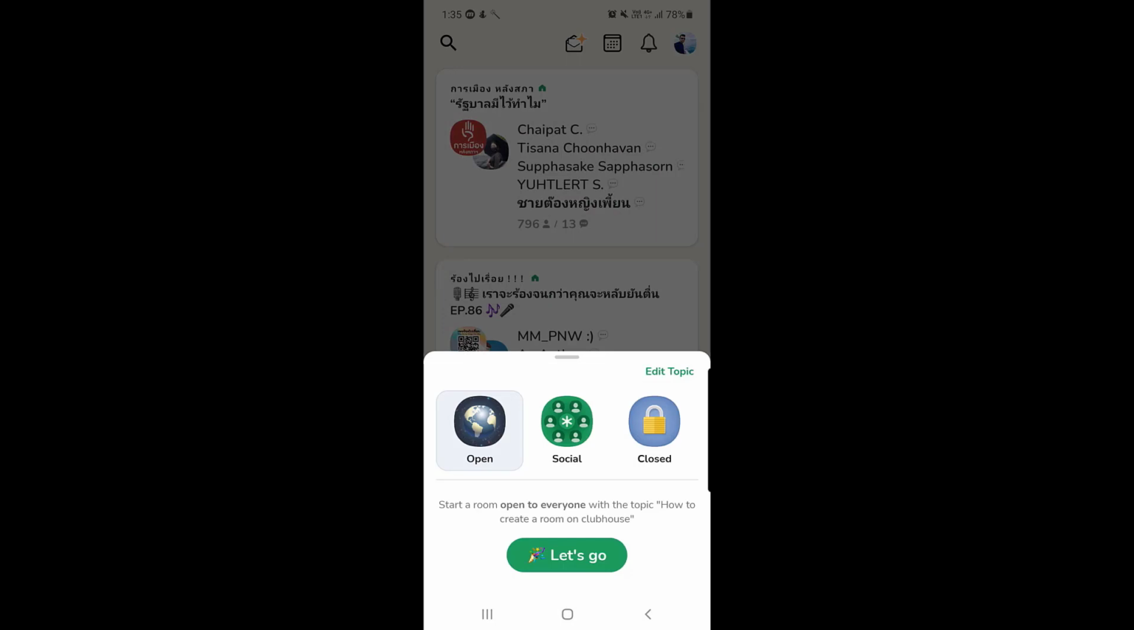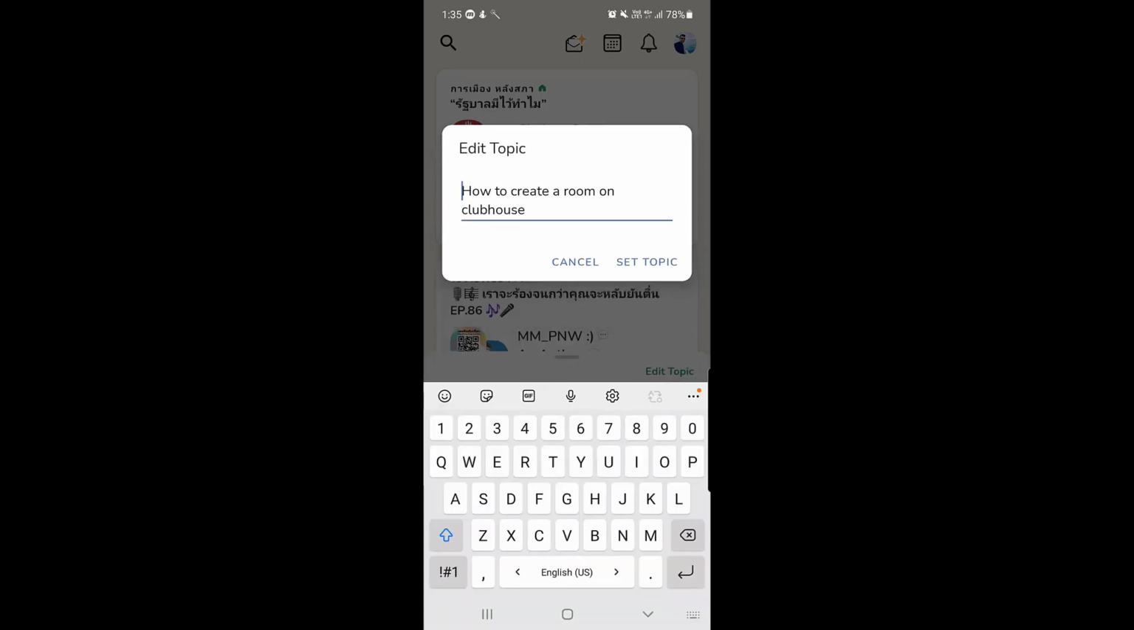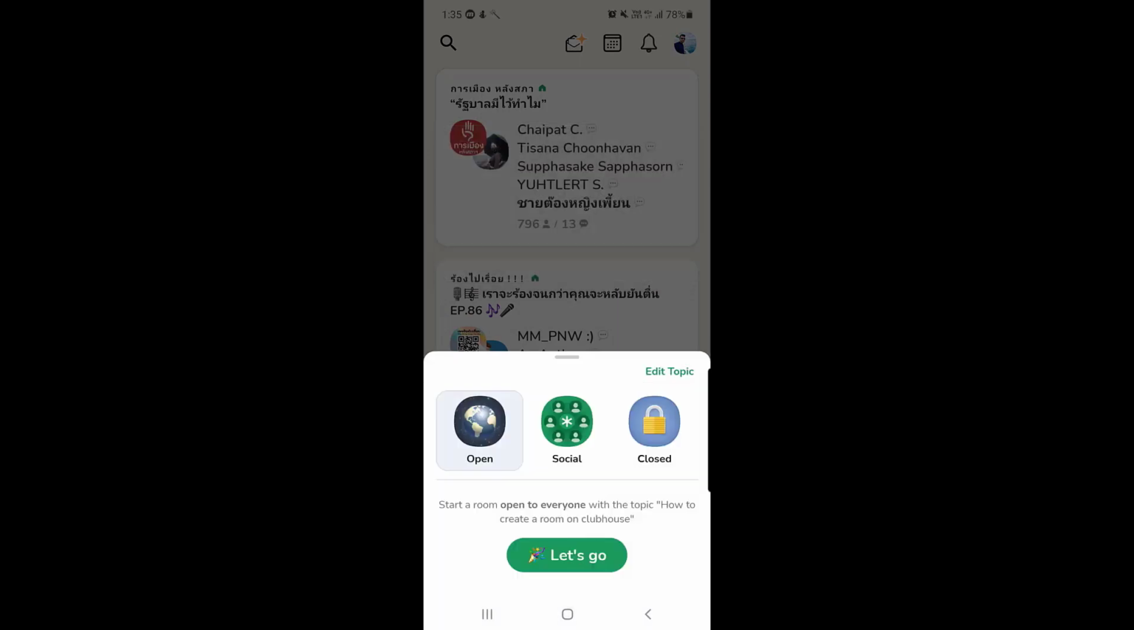Once you tap on set topic, as you can see, it now changes to edit topic. If you want to edit it one more time, you can tap on that one and you can edit it. Once I tap on that one, you go back to this page and you can edit the topic here. But then I will set a topic and then you need to tap let's go.